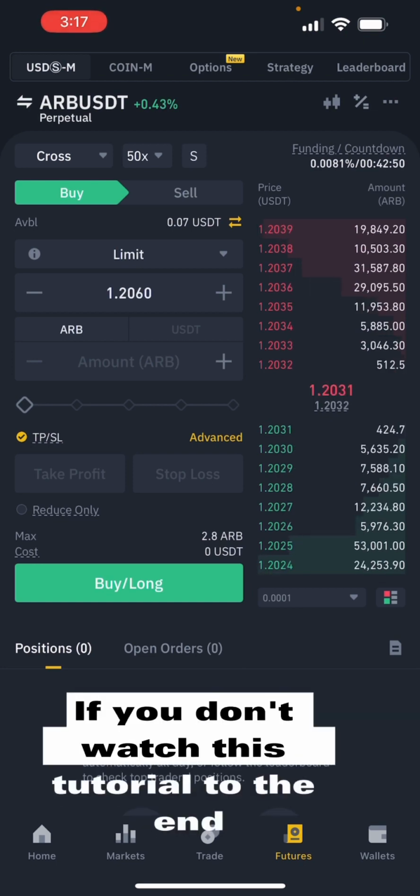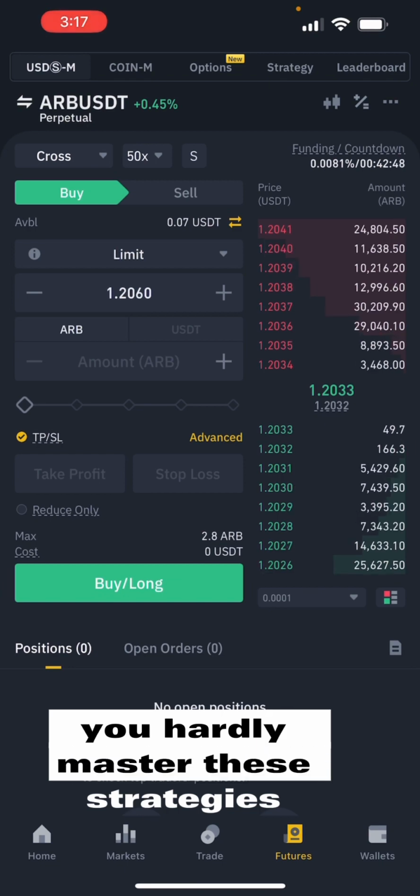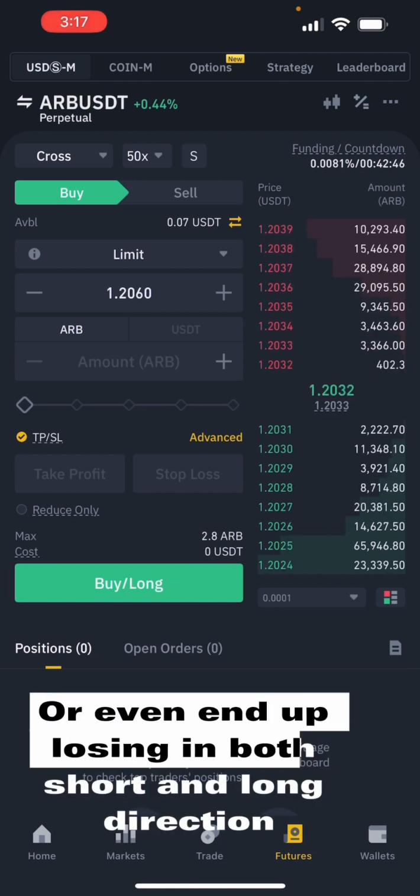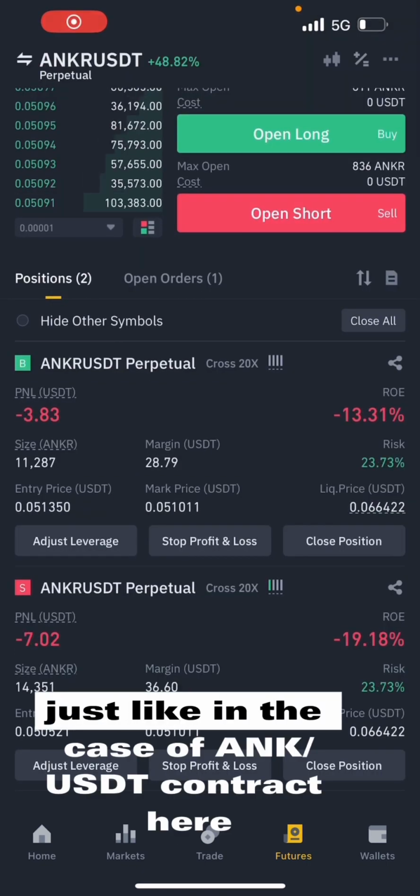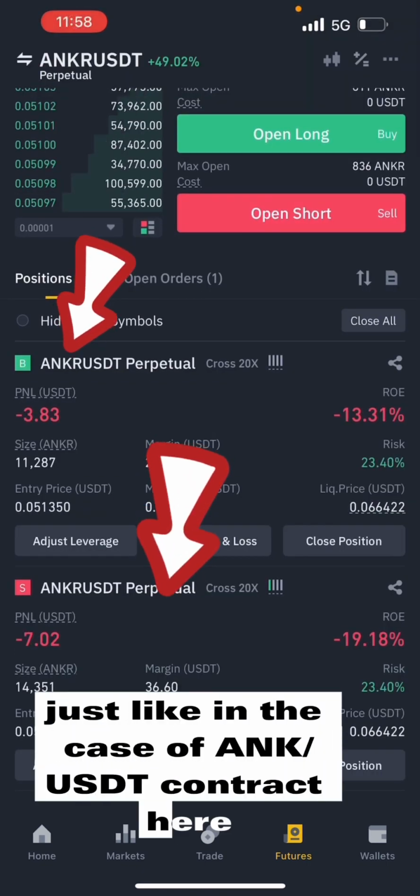If you don't watch this tutorial to the end, you will hardly master these strategies or even end up losing in both short and long direction or position, just like in the case of ANC USDT contract here.